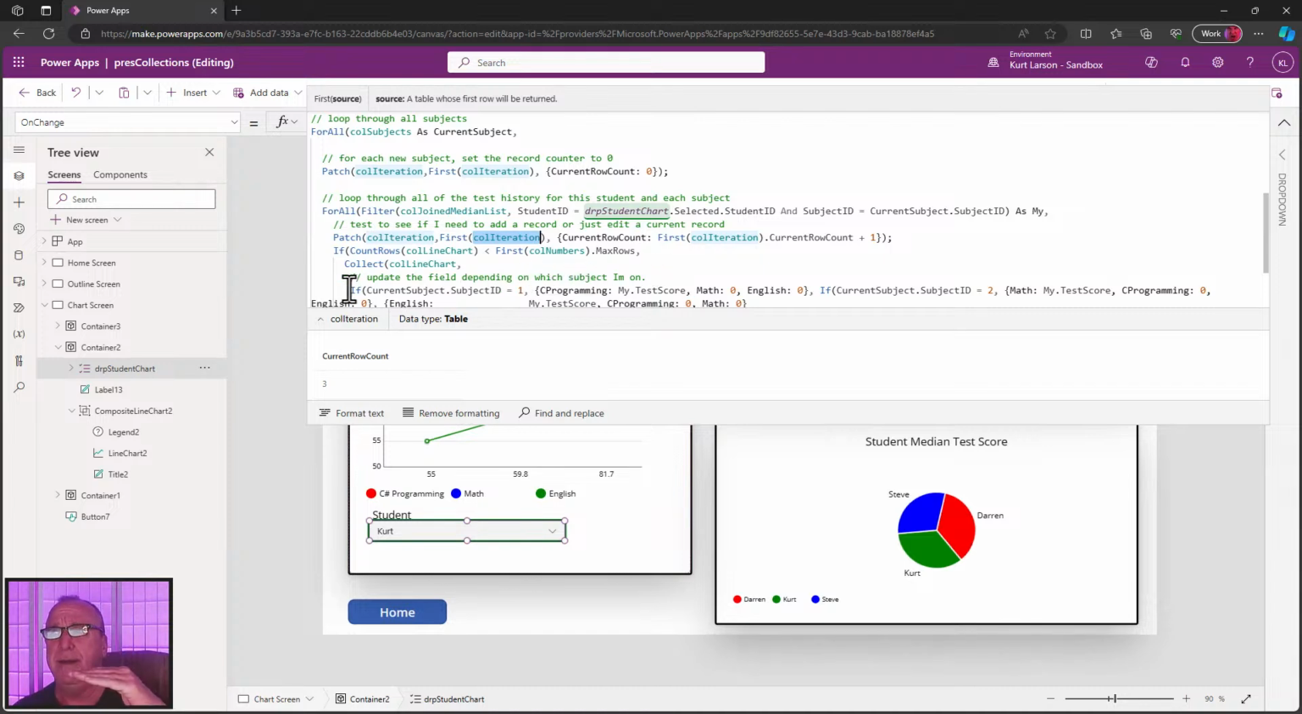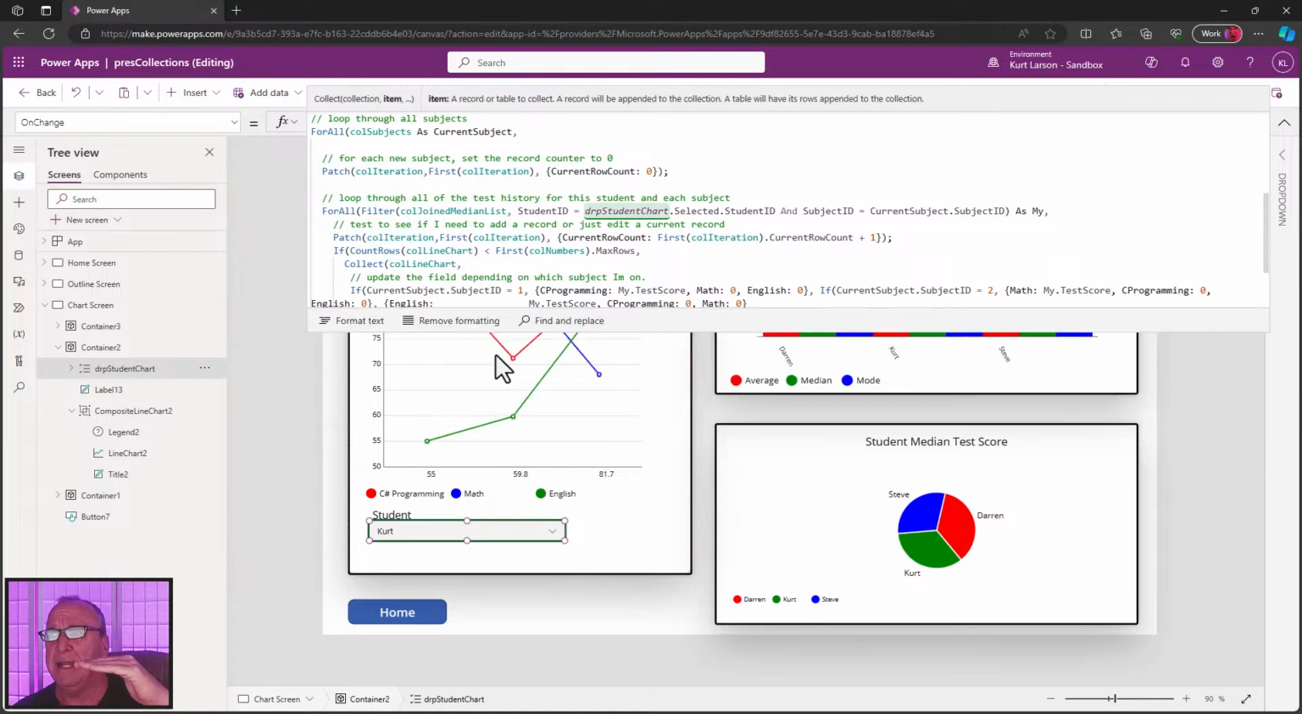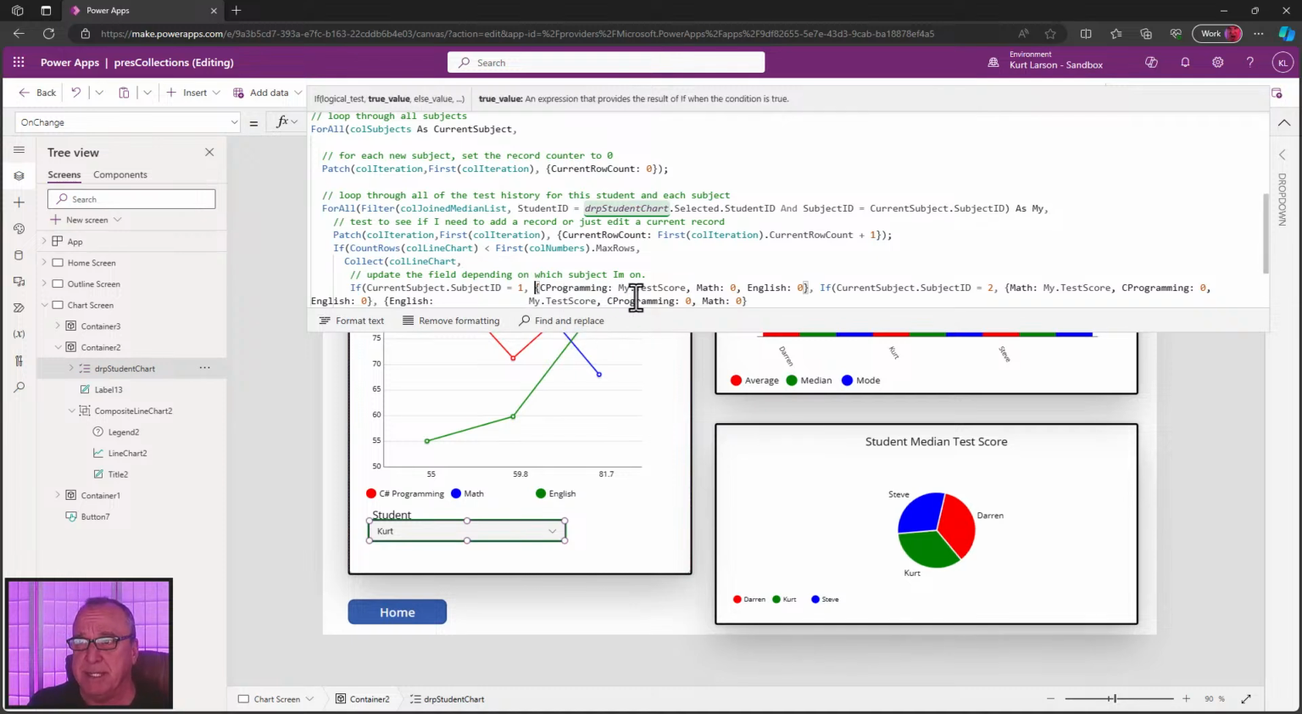So I'm creating a record, and I'm going to add to this test score, and it's going to be 0, 0. This is what I'm adding inside of my collection right here. If the subject ID is 1, I'm doing this. If the subject ID is 2, I'm adding the math, and else I'm doing English, which is the last potential one, because we've only got 3 subjects at this point. If you were going to do more, you would have to probably do something different. Maybe put a switch in here or make this somehow more dynamic. So that's if I'm collecting. Else, I'm editing a current record and incrementing the row counter.